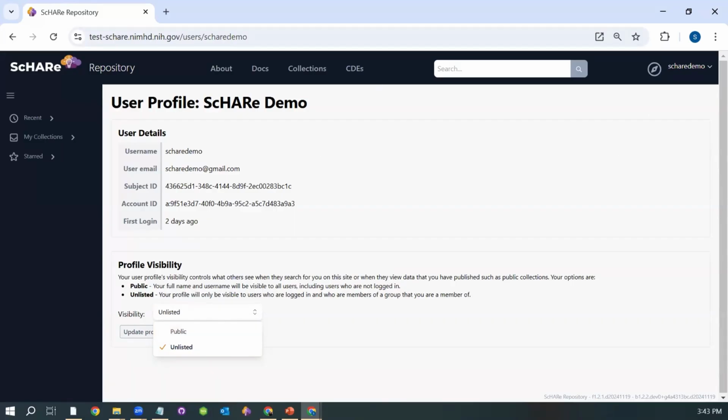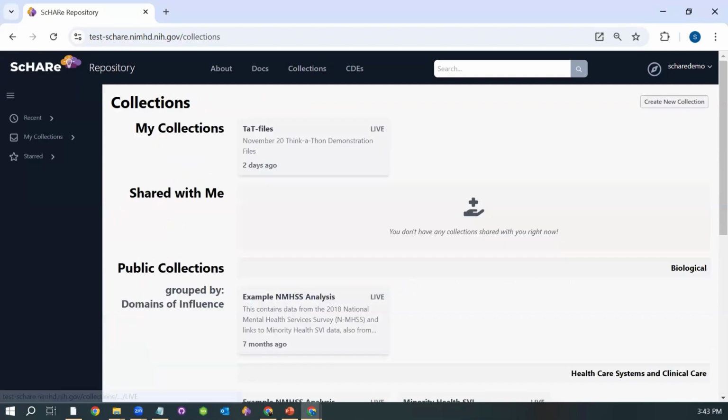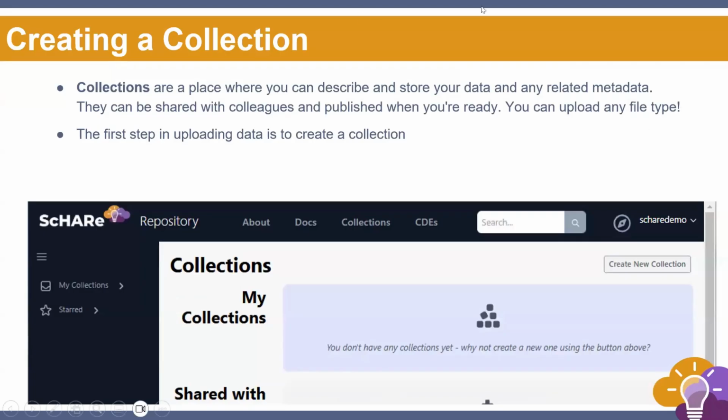Now I'll go back to the collection page and create a collection. And when she means collection, she means it's your data set collection. It's what you're going to do to upload your data into the repository. It's called your collection. Yeah. Thank you, Deb.